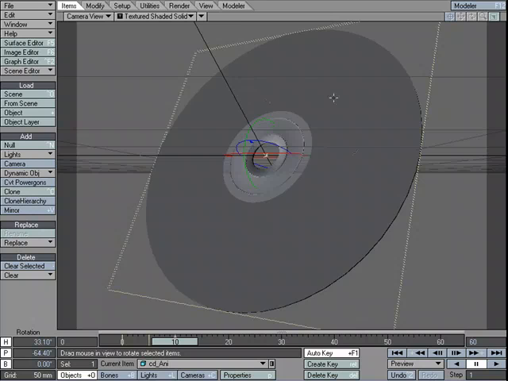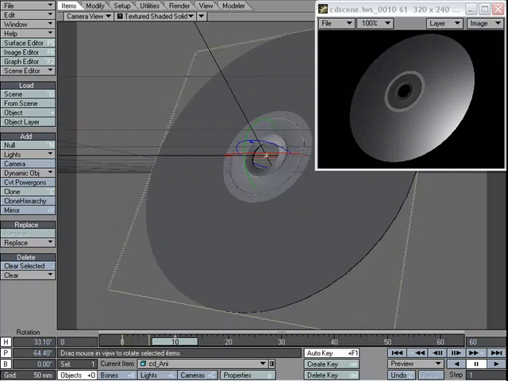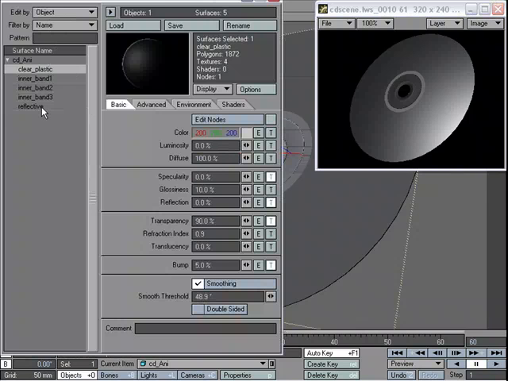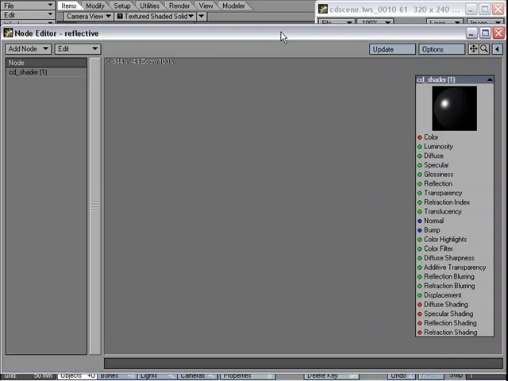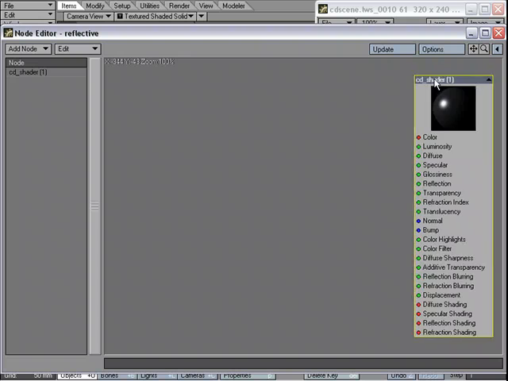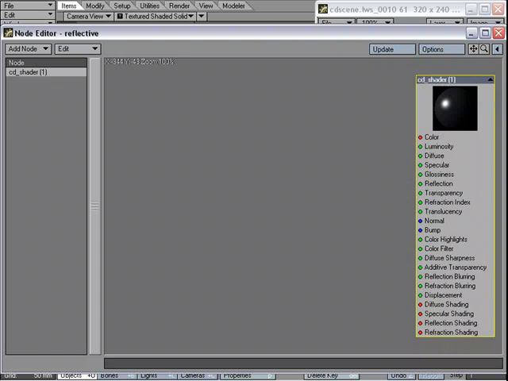In this scene, I've got a basic CD object. Let's do an F9 render so that we can see our CD here with just a basic surface applied. I'm going to go ahead and leave that open. Let's open up the surface editor, and I'm going to choose this surface right here, which I've named reflective, and I'm going to open up the node editor. I can go ahead and close down the surface editor because I won't need that. And as you can see, we have our CD shader. That's the basic shader that we can input the other nodes into.